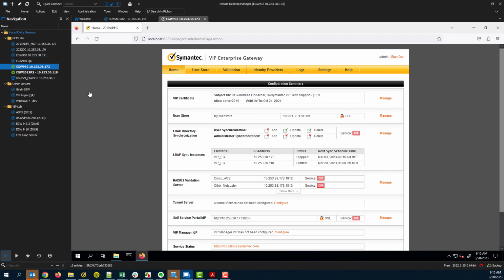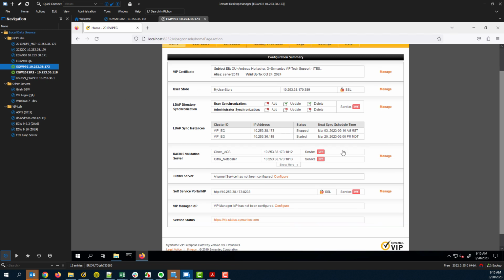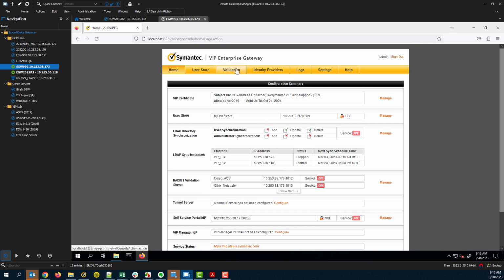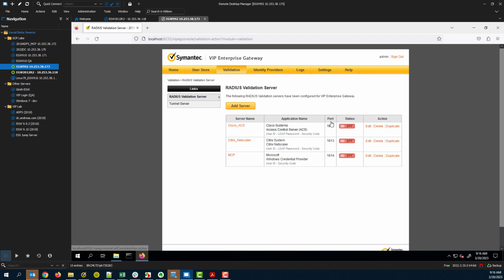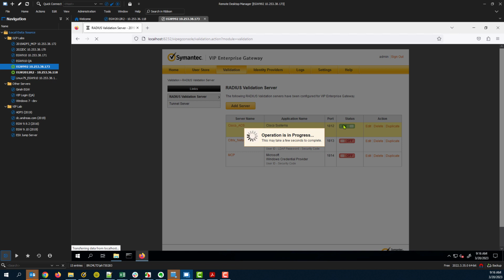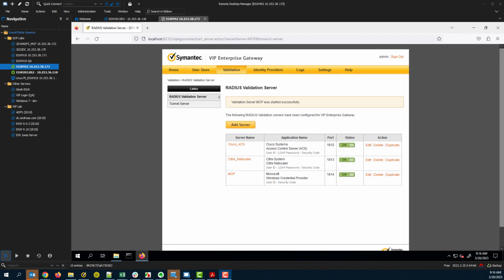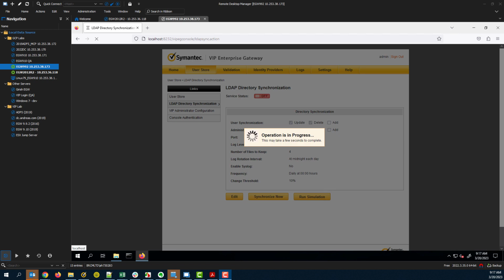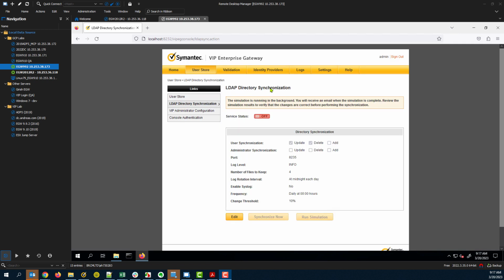Click our Home tab. You can see that all our services are now there that were on our 2012 server. We'll want to go in and start the services one by one, just to confirm everything starts up correctly. When we start our LDAP directory synchronization, because it's a different version and a different operating system, it's going to do a simulation in the background. This is normal. You're going to want to let it complete before actually starting the service.